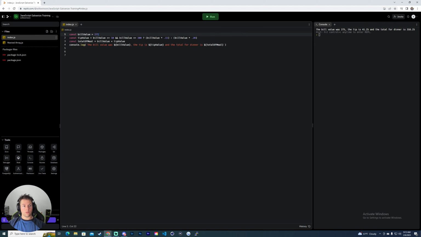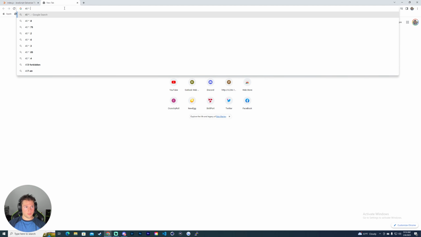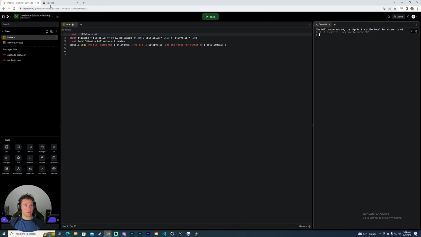So all we have to do is literally change this number to 40 and then see what we get now. The value was 40, the tip is $8, and the total for dinner is $48. So 40 times 0.2 is $8. Just to confirm, make sure our code is working right.